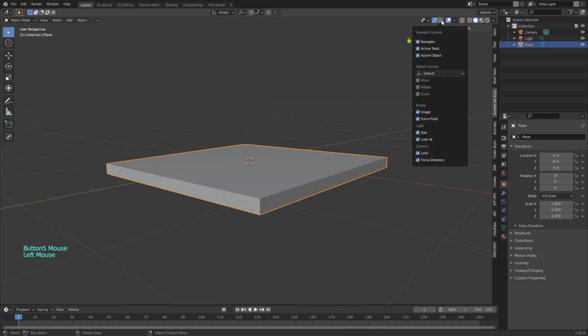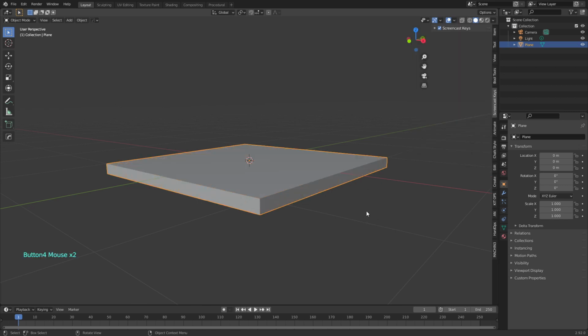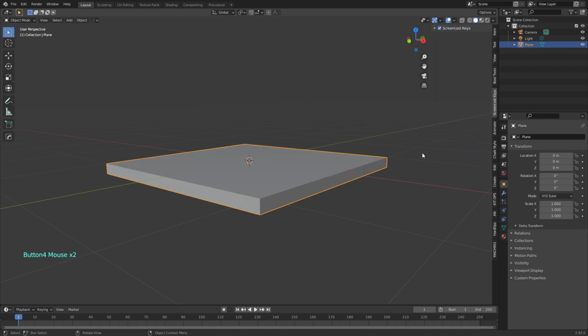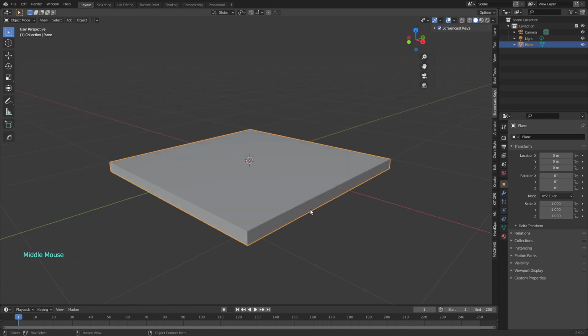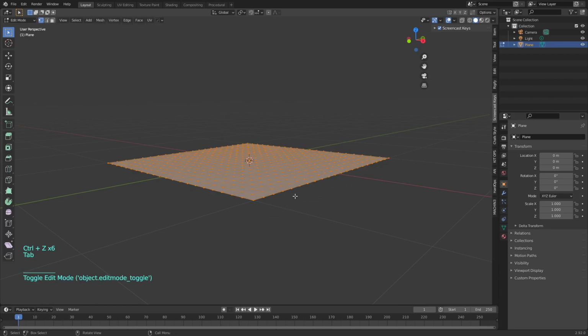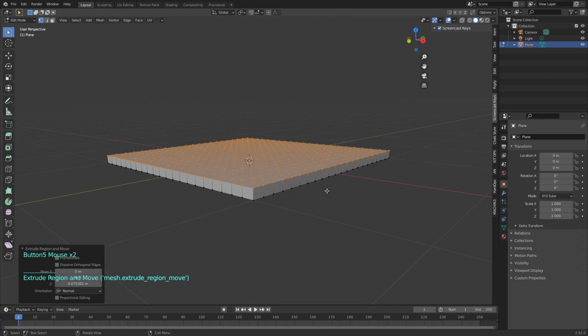You can check that in the overlays, face orientation. I have it on my mouse on a shortcut, and also the wire. That's handy for me. So in this case, extrude up, and you won't have this problem.